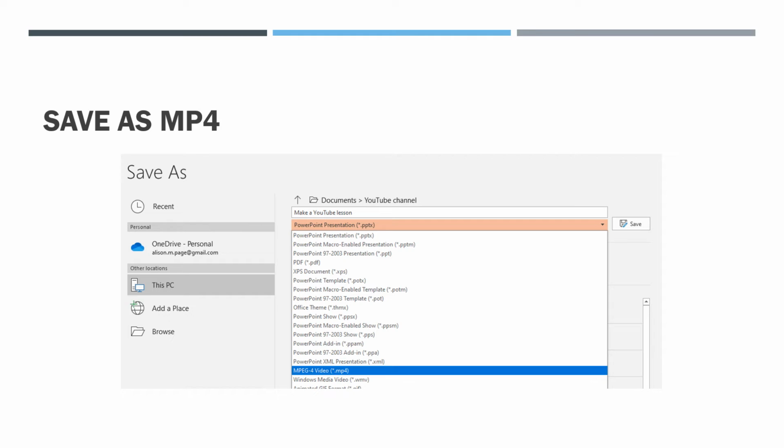I just record it, check that it's okay. Might have a few glitches. My students aren't going to mind, like I've just stumbled over my words. But once I'm happy that it's good enough, I then save it as an MP4.